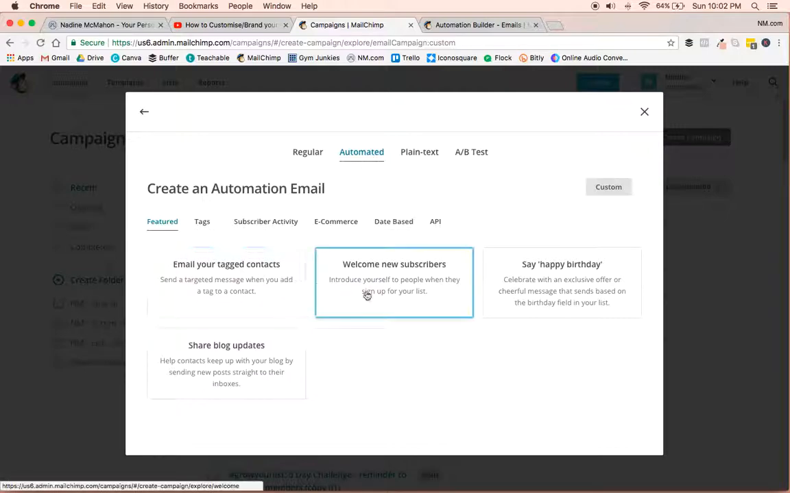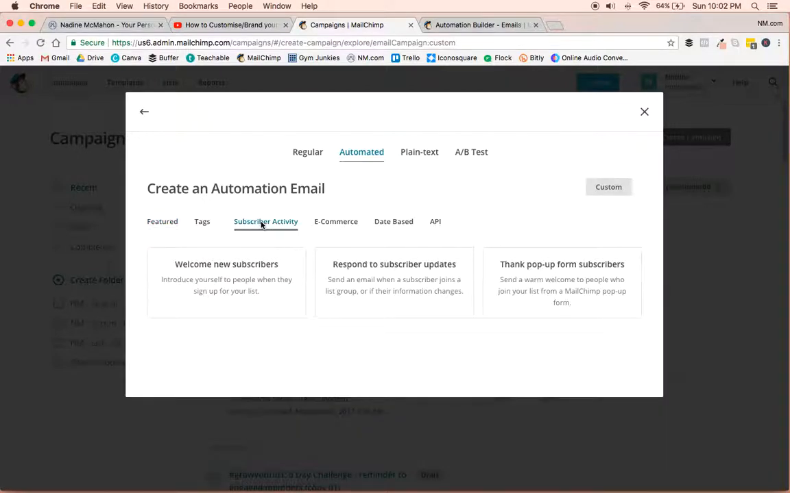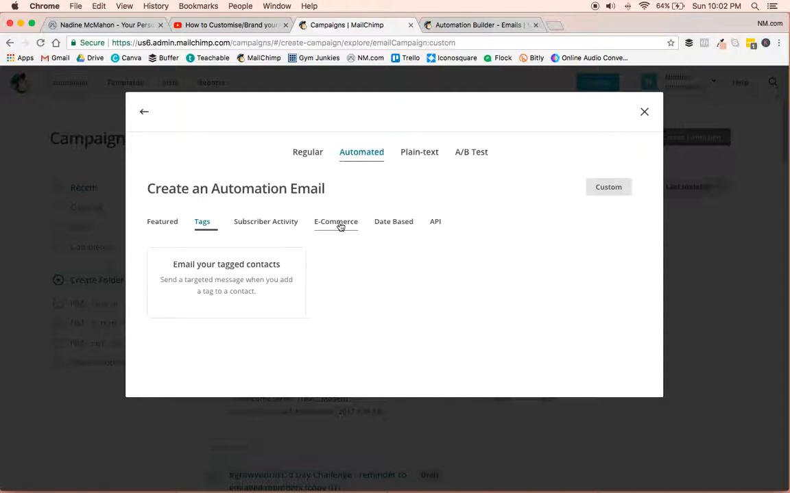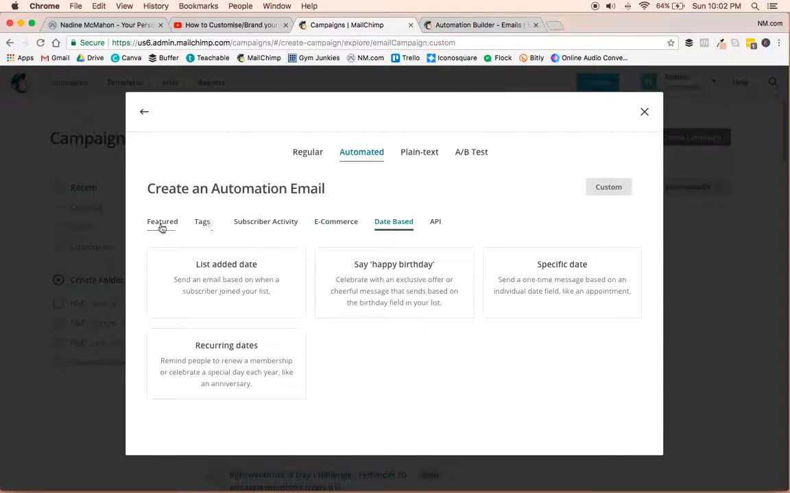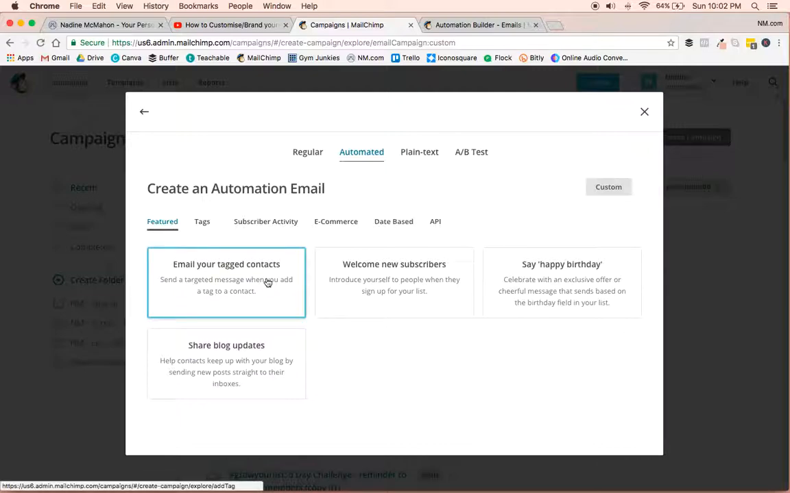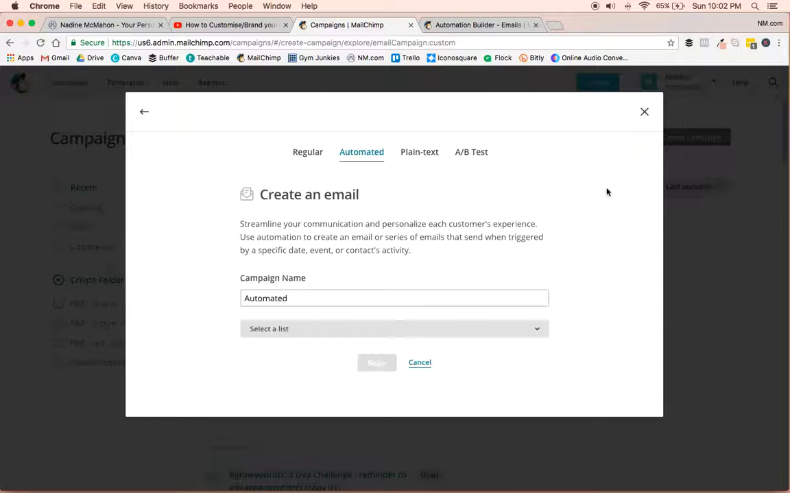So come over here and have a little look at some of the key categories. Subscriber activity, tags. So these are saying what kind of automation am I wanting to start off. And so you can grab something to give you a little bit of a head start, welcome new subscribers, etc., which is probably what we want to do, because we are welcoming them, but I think we'll just go with the custom one now.